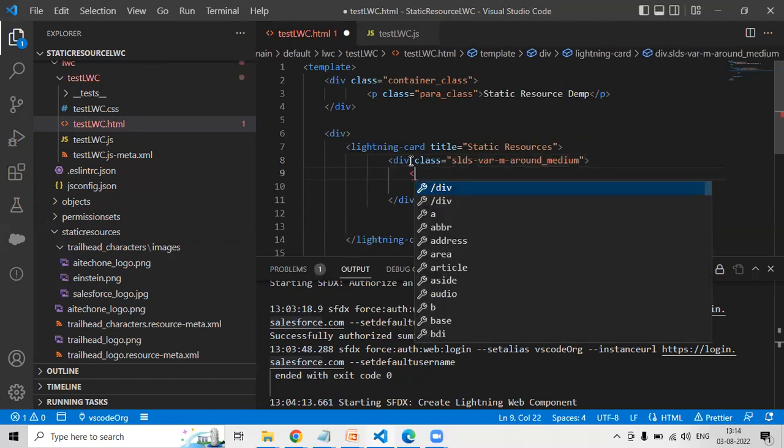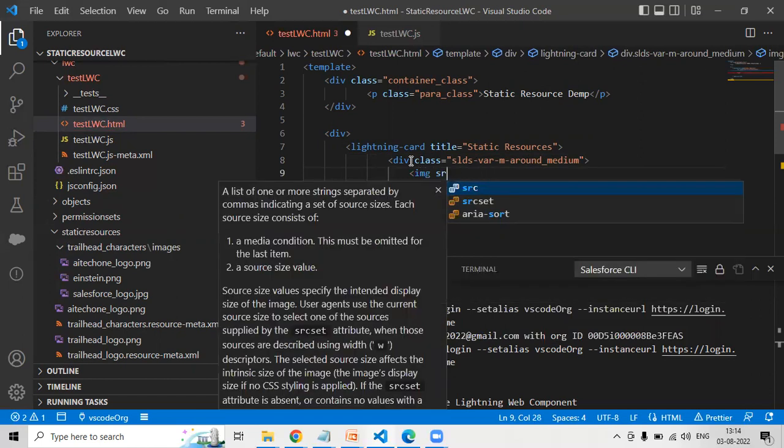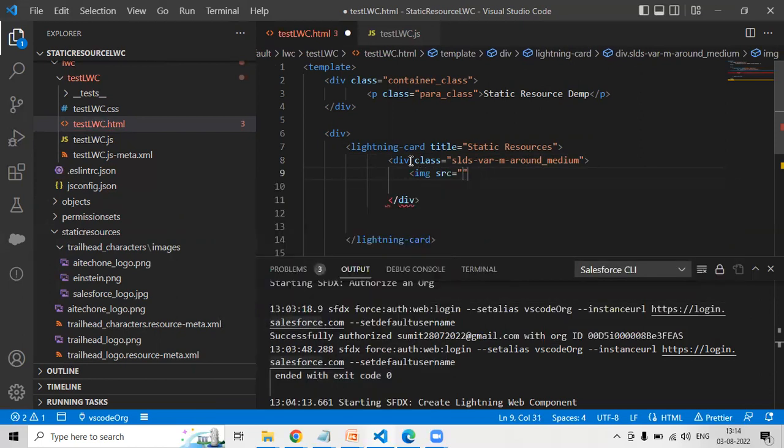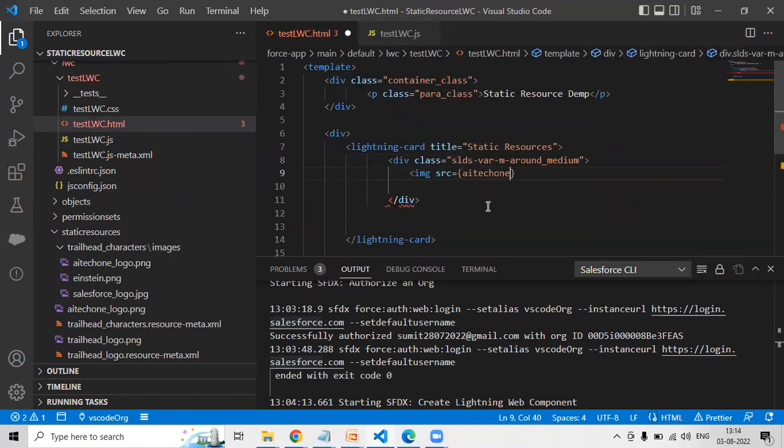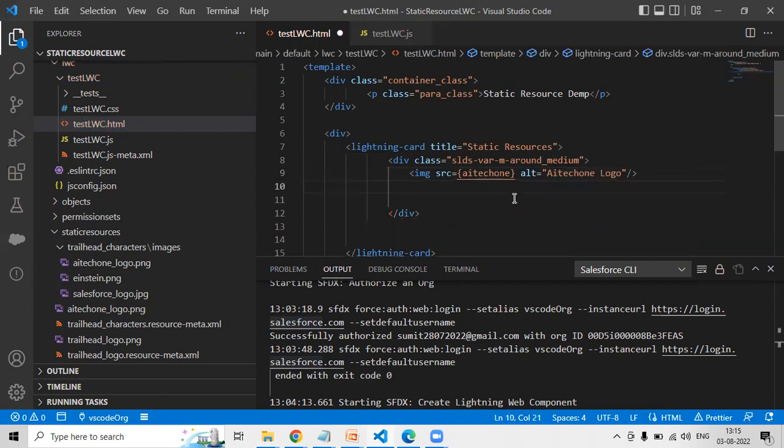Now I need to add images. So we have image tag src is equal to, so the first source we are going to use is the first of all I want to display AITech1. So I copy this and paste it, AITech1, and I'm going to use the alternate also, just in case if image will not be able to display.